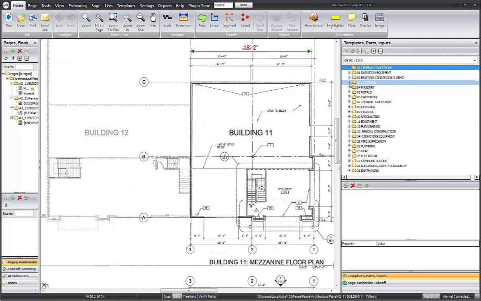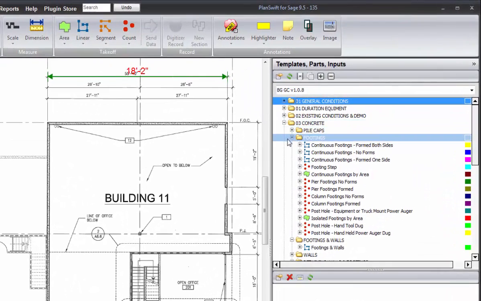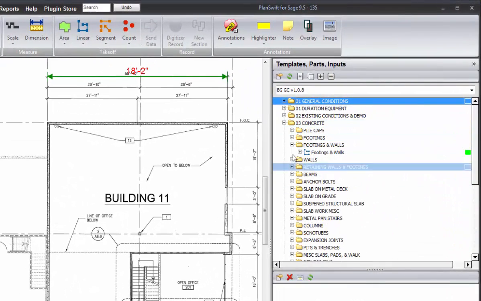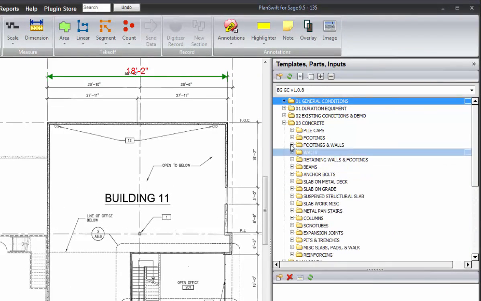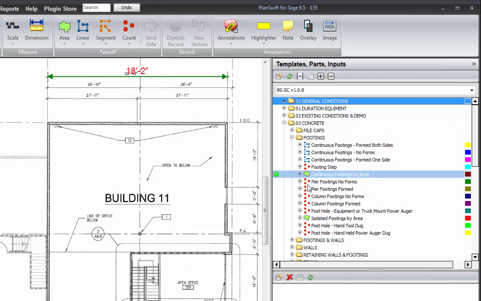If we open up a top level like concrete, it will open up and you can see the sub levels. And then underneath the sub-levels you can see the detailed assemblies that we have. You know they're detailed assemblies by the icons that show you how you are going to use the assemblies: count mode here, area mode here, linear mode like this. Sometimes this icon right here can be used for linear also.